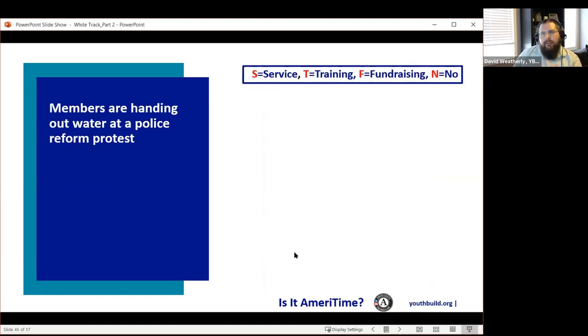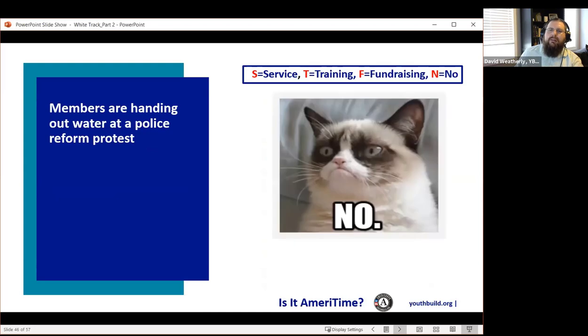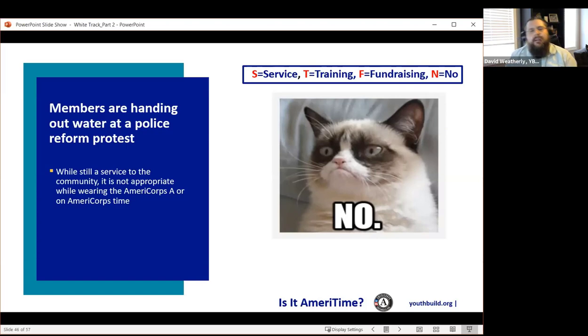So here's a topical one for everybody. Members are handing out water at a police reform protest. This would fall under the no category. Obviously, we want young people to be involved in their community, engage in civic engagement, but this just isn't something that's appropriate while they're wearing the A or serving on AmeriCorps time.